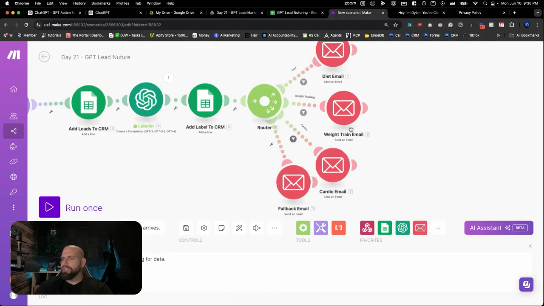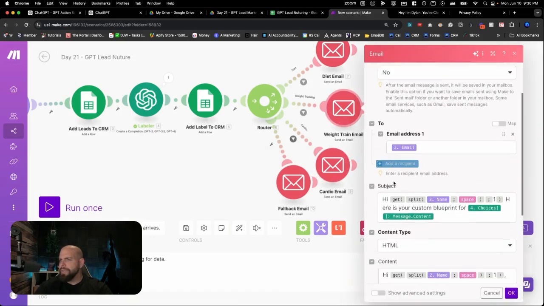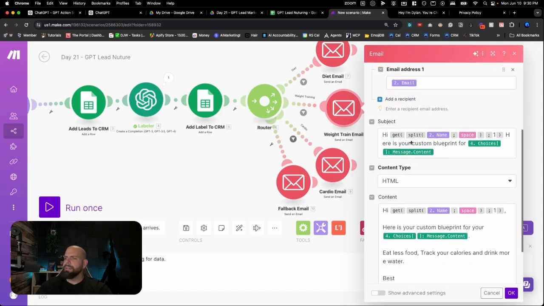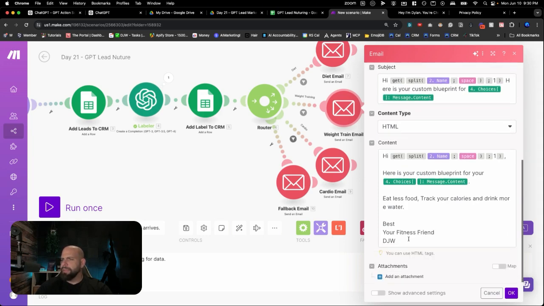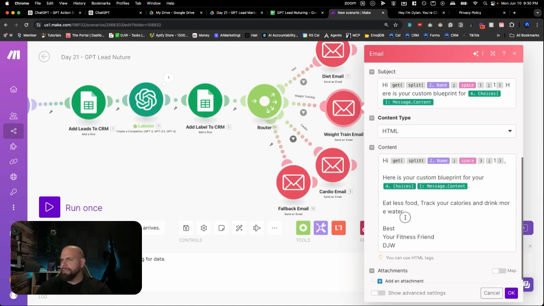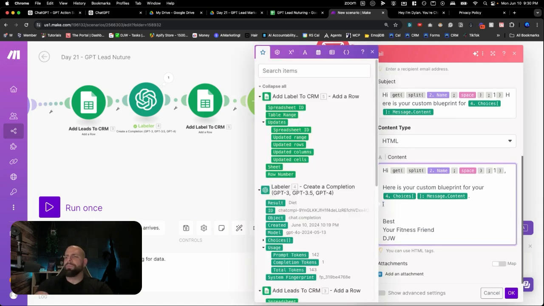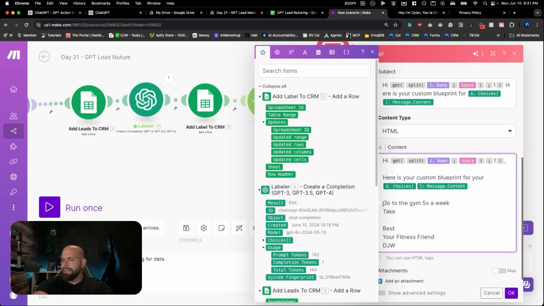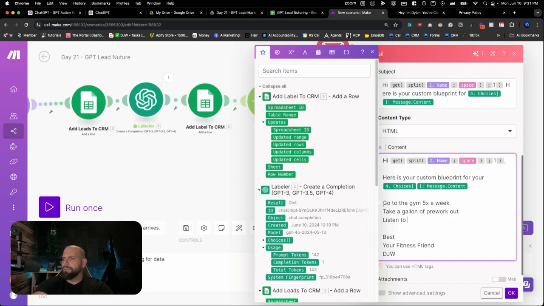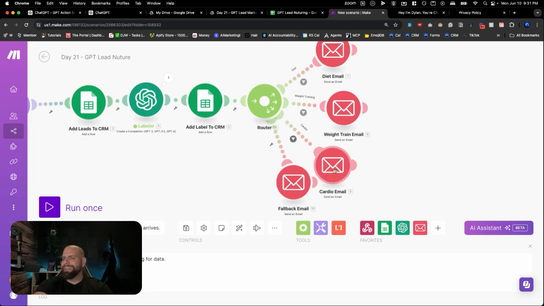And if we go here and change these out, we could take a look at these. Now, because these were duplicated, we already have the first name. We already have the label it was given. We have all that. And then inside of here for weight training, we're going to say instead of eat less food, again, we'd put in whatever we wanted to put inside of here. We could say go to the gym 5 times a week, take a gallon of pre-workout, listen to heavy metal. Great. So now we have our weight training game plan.